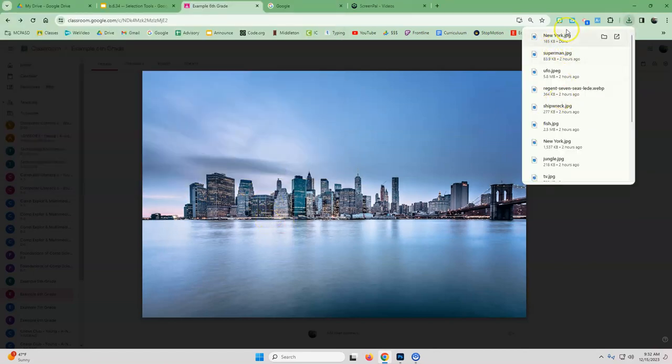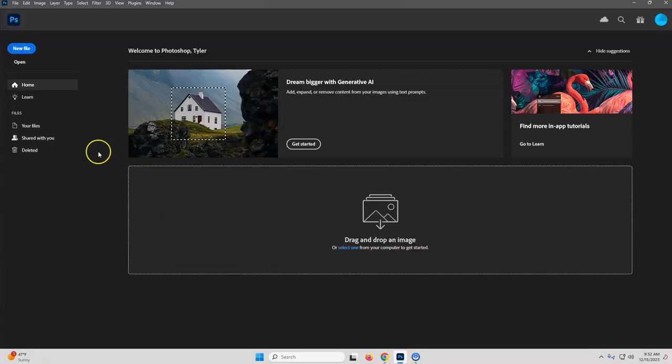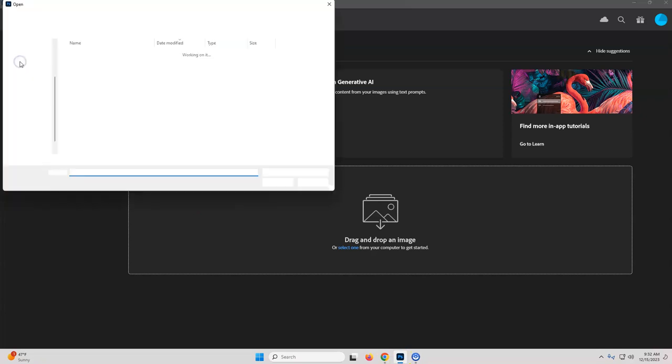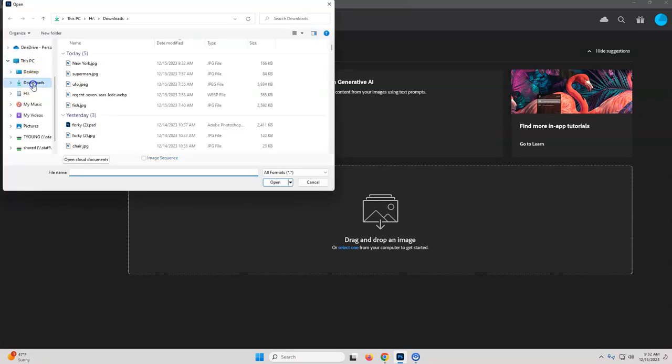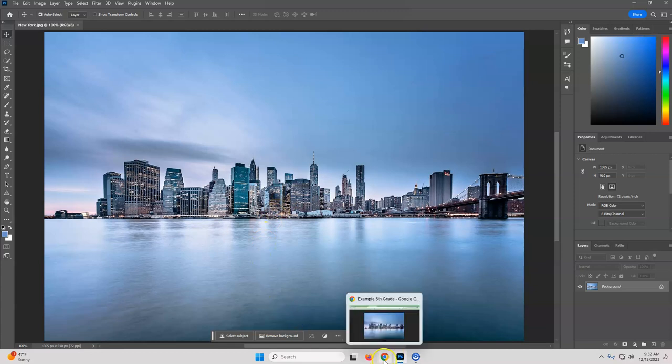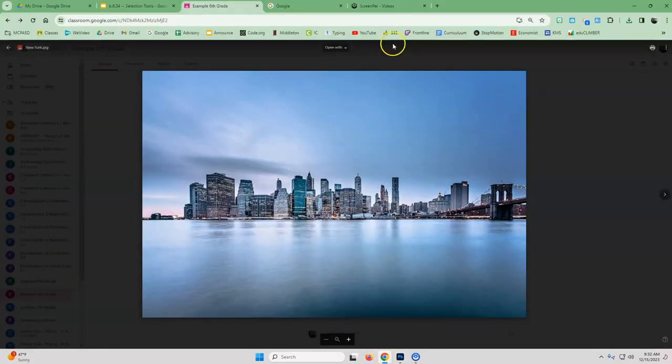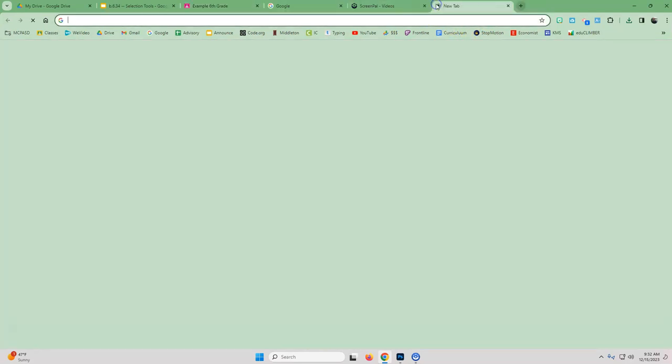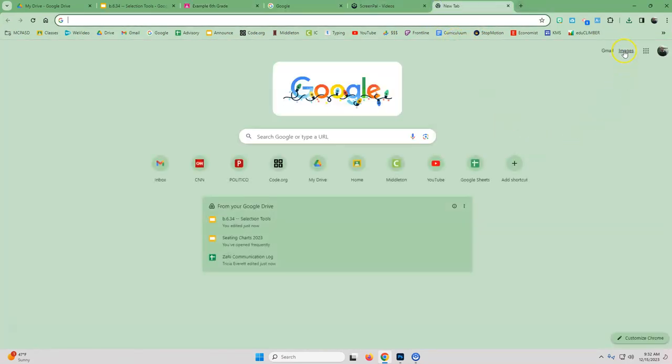You can see it's in my Downloads folder right up here, and I can go into my Photoshop. I can go into Open, and now if I go to my Downloads, again I've got that image I just saved. Now I want to open up another image. So now I'm going to go to Google Images. So I'm going to go back to Google Chrome. I'm going to open up a new tab. I'm going to Images.